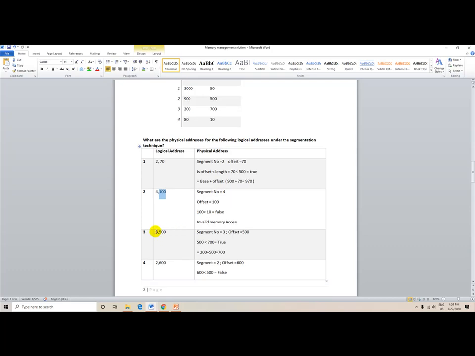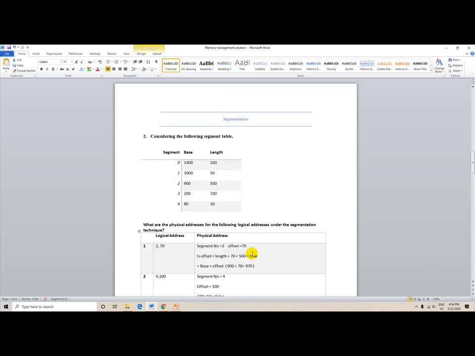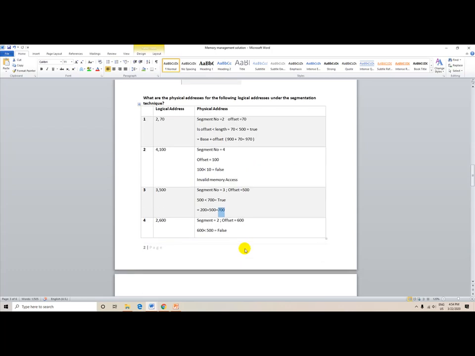Similarly, now let's work out the third logical address. Here the segmentation number is 3. For that, the base starting address value is 200 and its length value is 700. Here the offset value is just 500. It is less than the length value. So the offset value is added with the base value to obtain the physical address. So this is how the segmentation technique works.